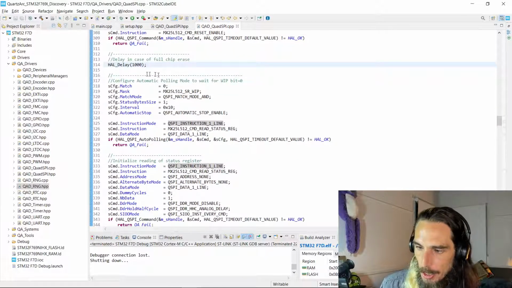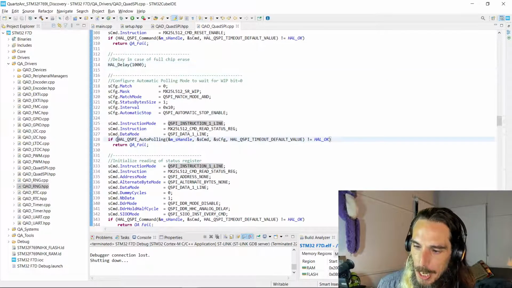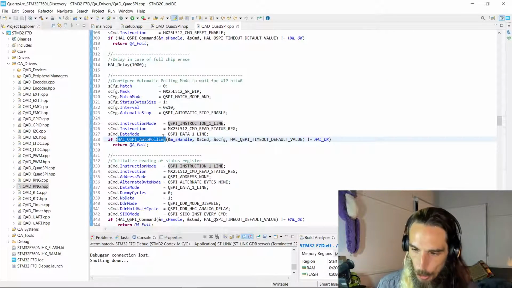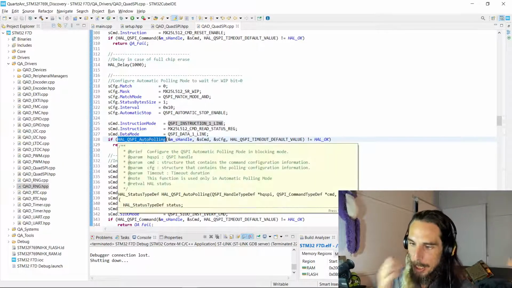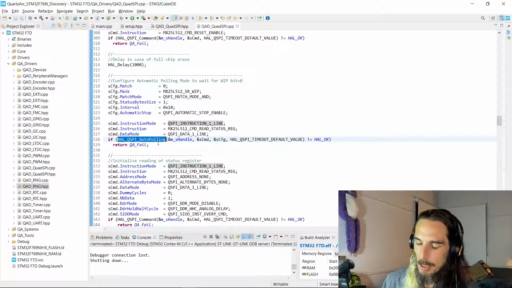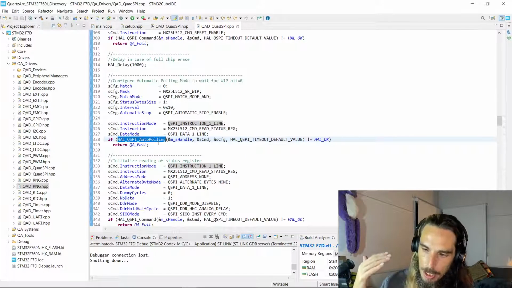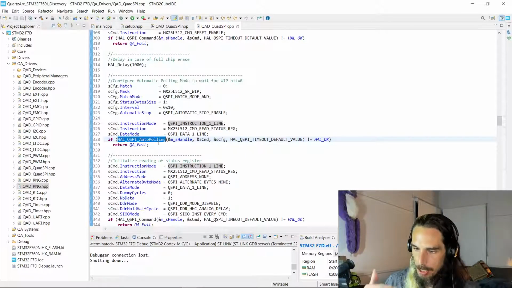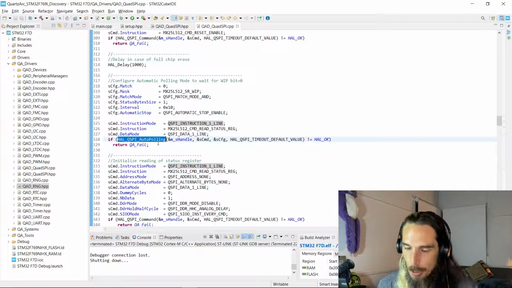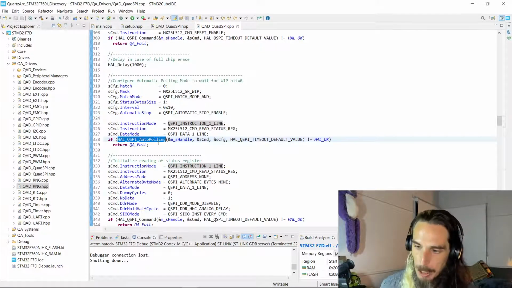Now, one of the other commands that we use with the HAL is this AutoPolling command. And what that does is basically tells it to keep checking with the chip until it reaches a particular state before it continues. So for example, we can use AutoPolling to check if the chip is busy, and as long as it continues to be busy, then it's going to stay in that AutoPolling function and only come out of it once it either times out or the chip stops being busy.